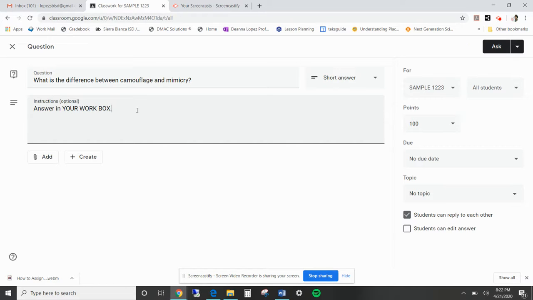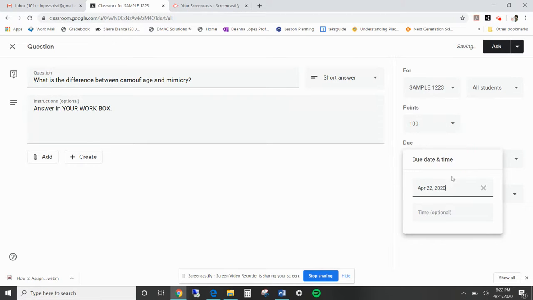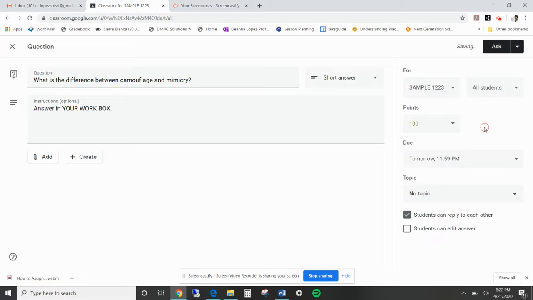And I always do this to remind the kids where to put their answer in. And I've put here short answer. And here I can put a due date again. I'm just going to choose the same due date and time.